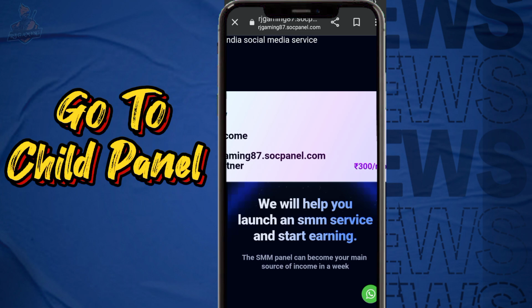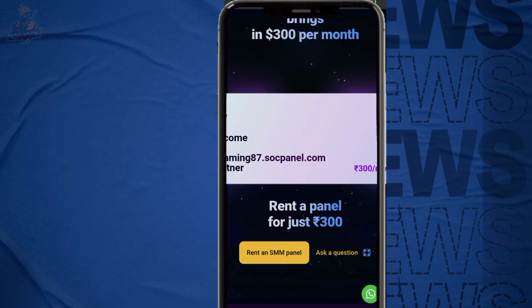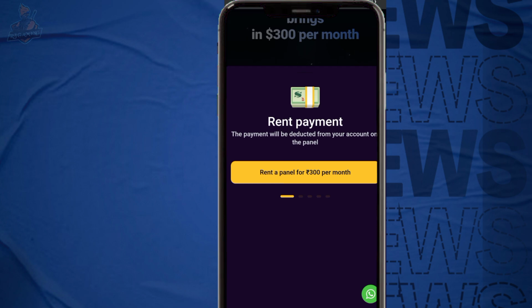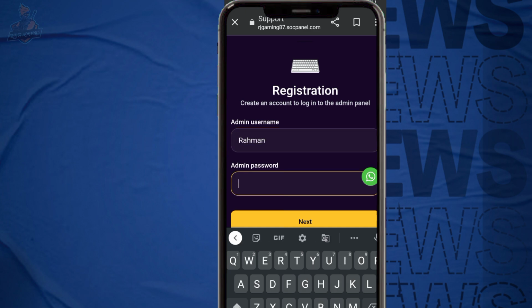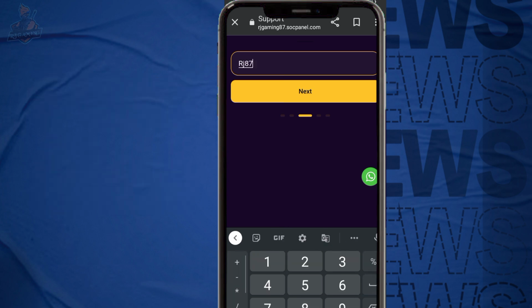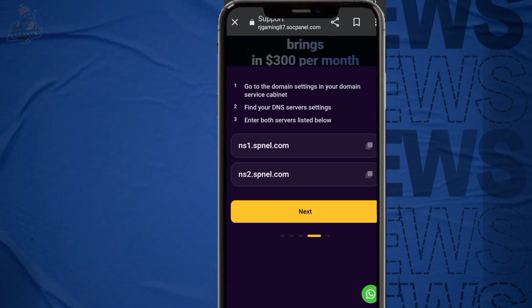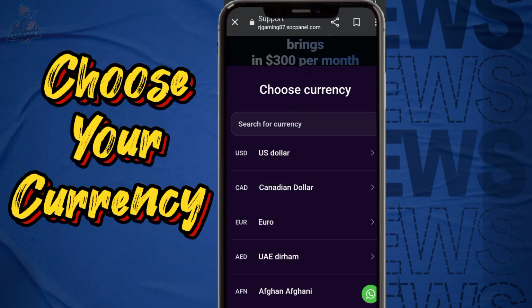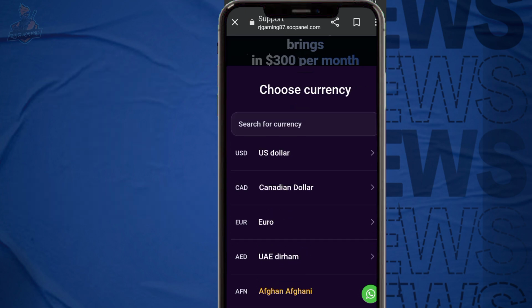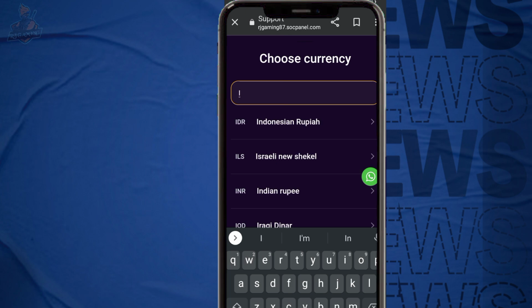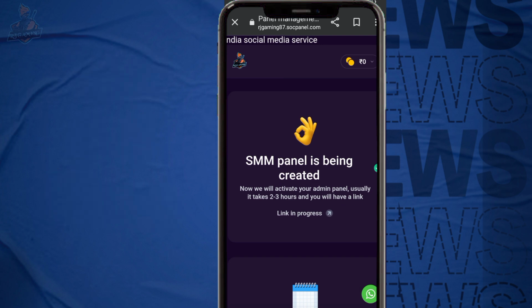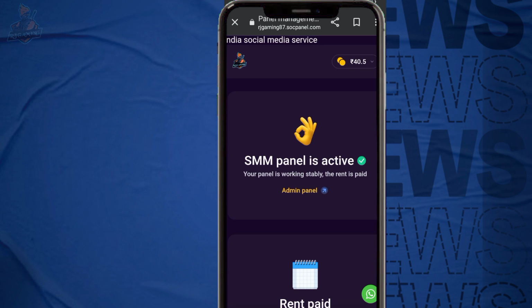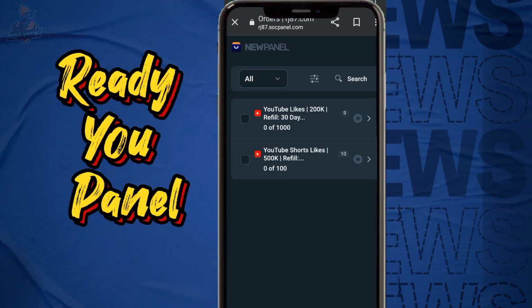Go to Child panel. Admin username. Admin password. Panel name. Choose your currency. Wait 2 to 3 hours. Click Admin panel. Ready, your panel.